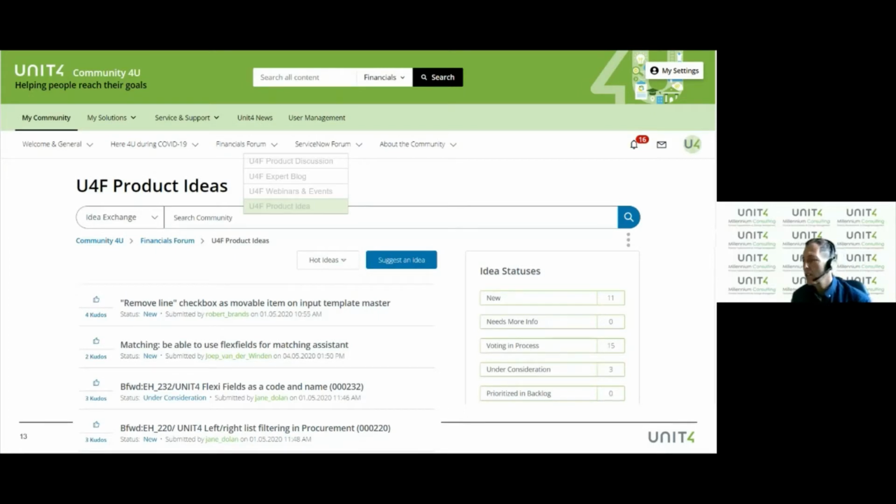Yes, okay, it has changed. I don't want to spend any particular amount of time on the fact that it's changed again. Suffice to say, what I have done is I've taken the most popular ideas from the old enhancement request system, I believe we called it, and I've populated those in the new product ideas area.